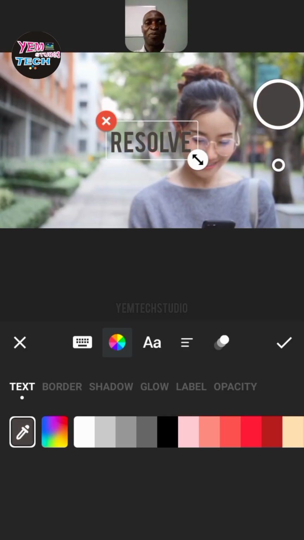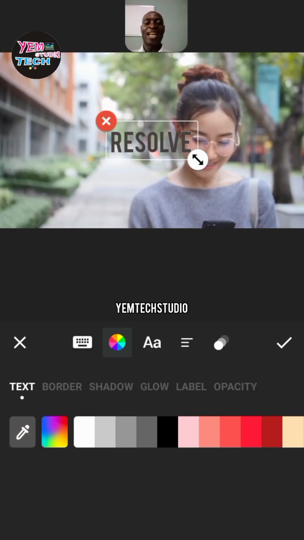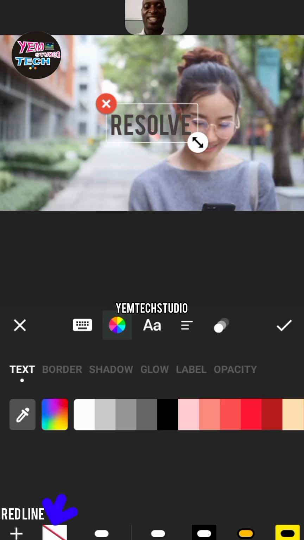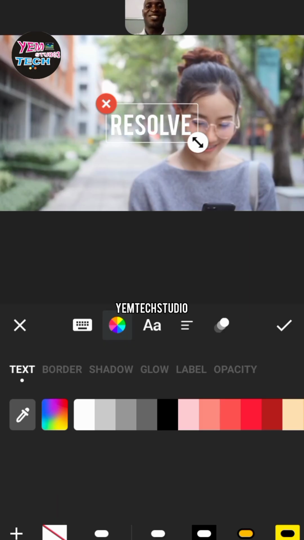Once you're pleased with the color, just click on the color picker again and it will retain the color on the text. If you are not pleased with the color and you want to change it back, just click on this box cross with red. So that's how to achieve that.